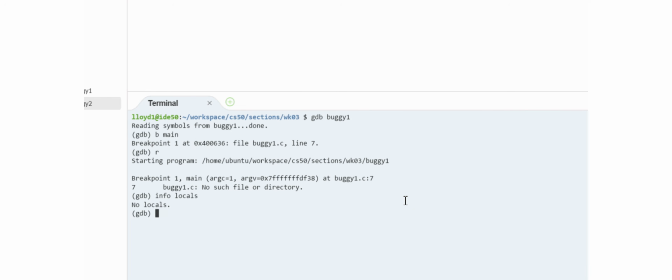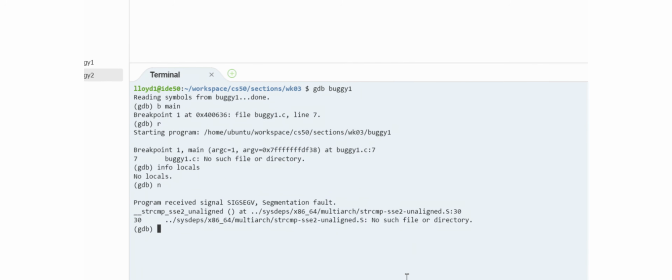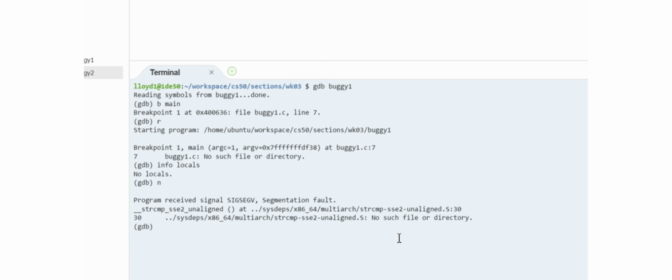I'm going to use n. So I type n. Oh my gosh, what is going on here? Program received signal SIGSEGV, segmentation fault, and then a whole bunch of stuff. I'm already overwhelmed.